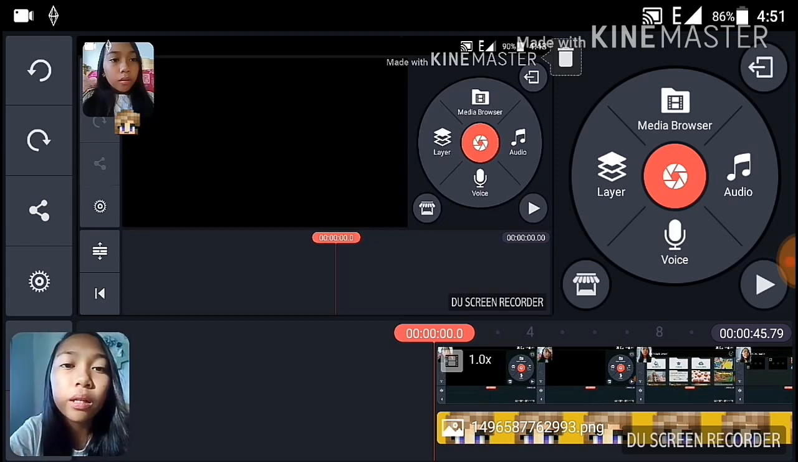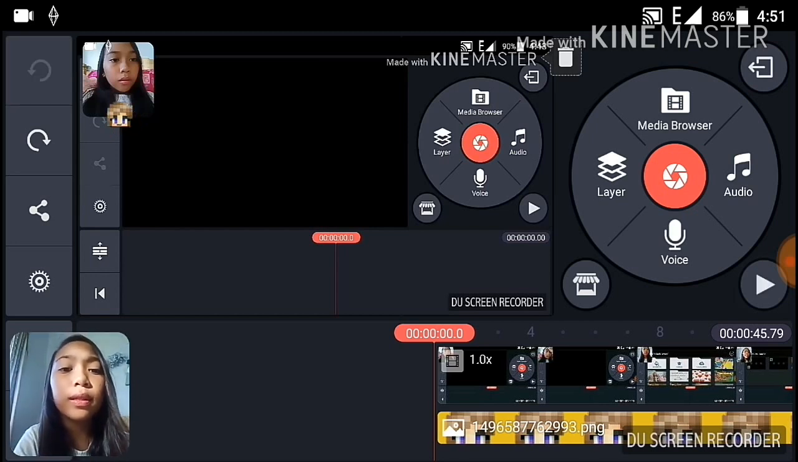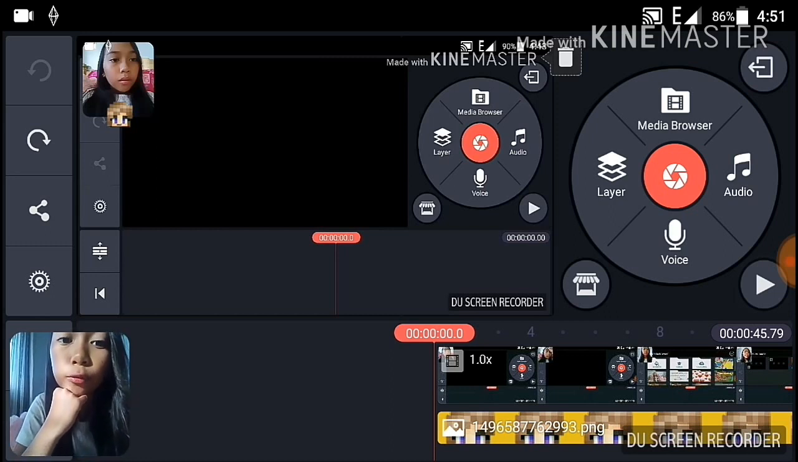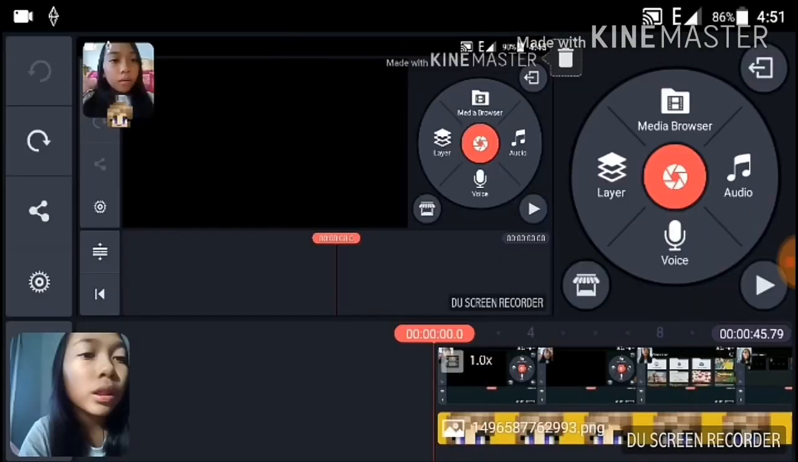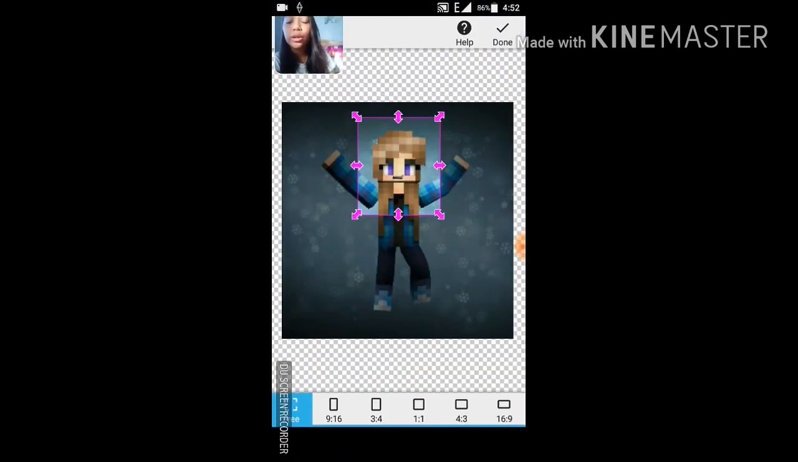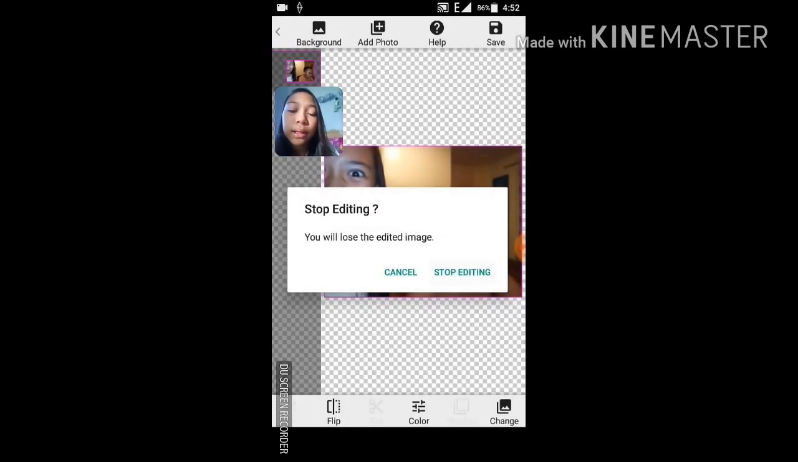Wait a minute, it's not like that. Come on. Okay, so it does look like that. And I guess you already know how to put it. Now let's go to photo layers, how I did it. I'm just going to put this up and go into the photo layers. Oh my gosh, you don't see that because it is covered. So I'm going to tap stop editing, load background, no background.